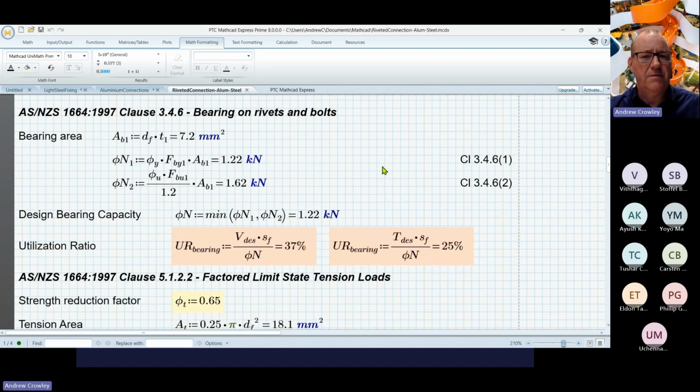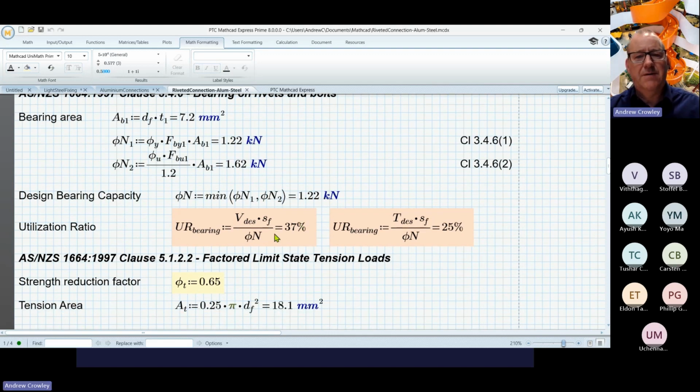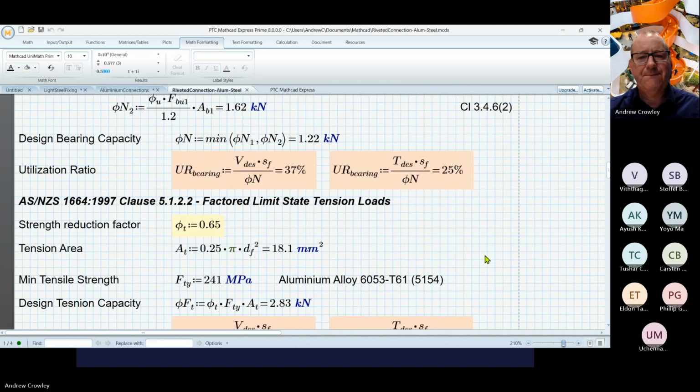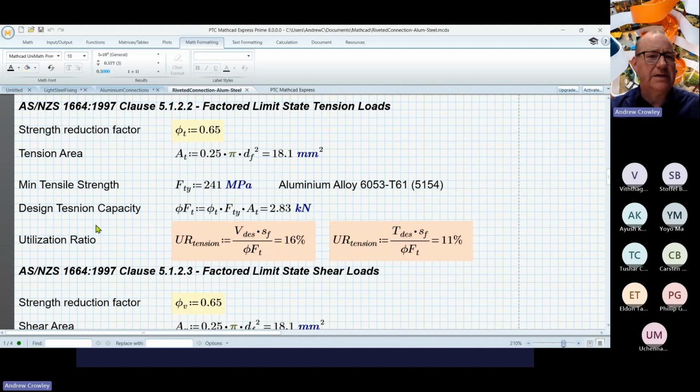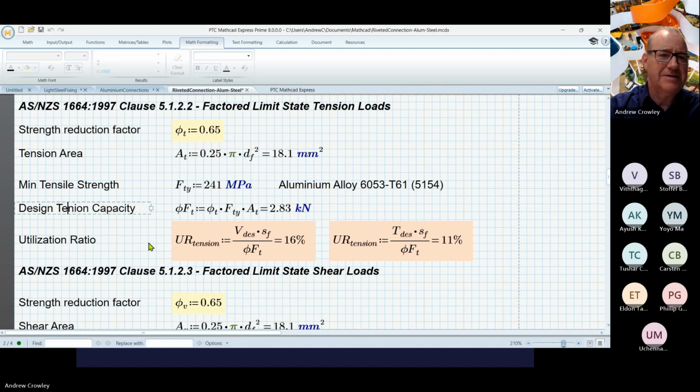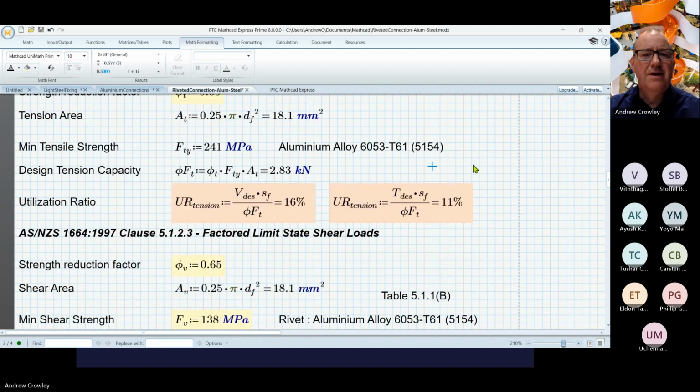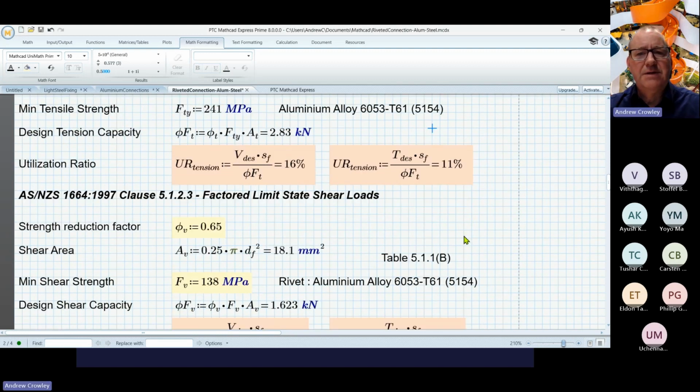A check on the bearing, which we've seen before. And we compare the bearing capacity against the applied shear and against applied tension. Then we find out the capacity under tension. So we have our design tension capacity, not spelled correctly. And then compare it to the applied tension force and the shear force.